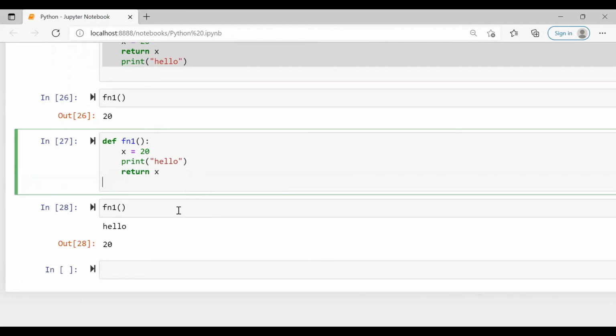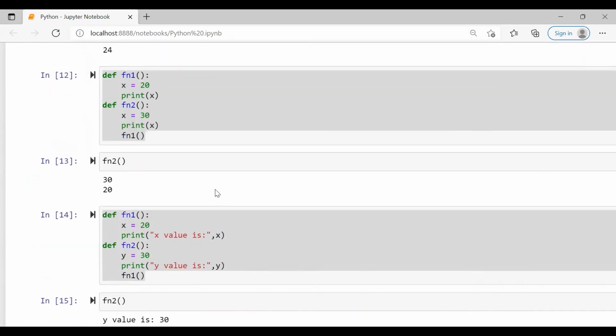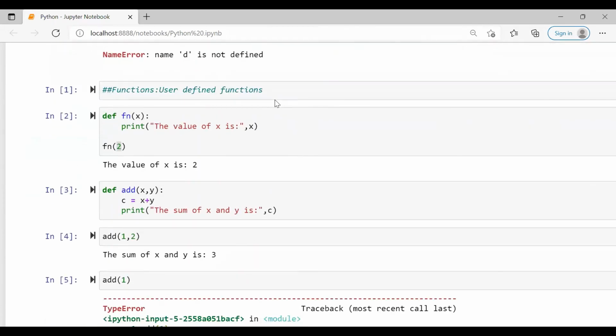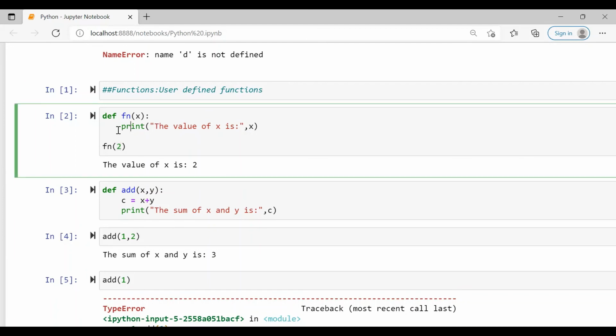I hope you all understood what a user-defined function is. User-defined functions are those functions unlike built-in functions. We have built-in functions in Python like print, input, and so on. These user-defined functions are a group of statements that performs a task, and they are used to avoid repetition in a program.